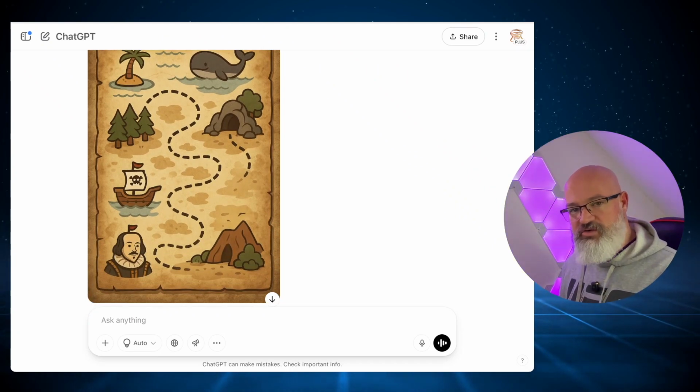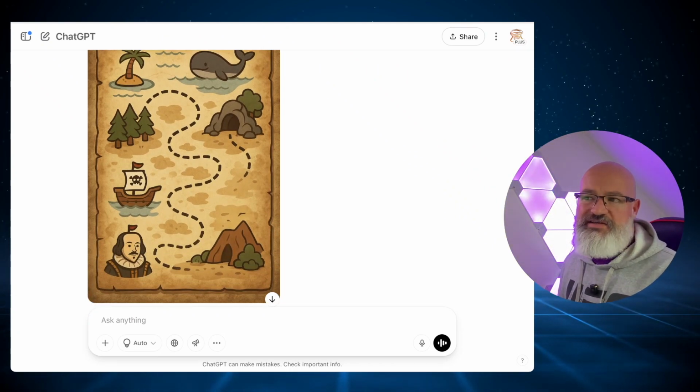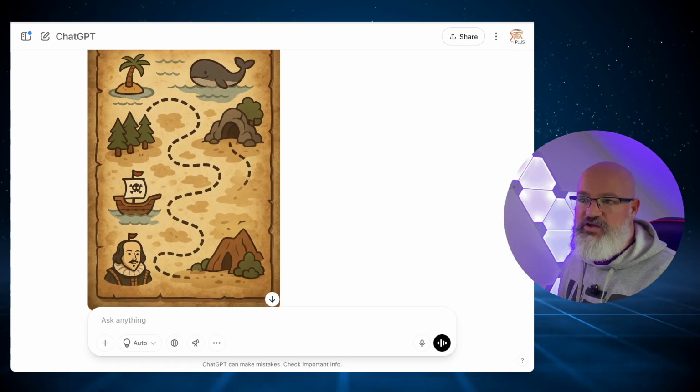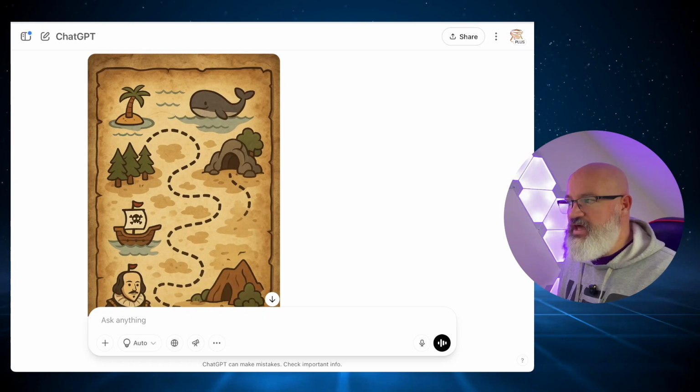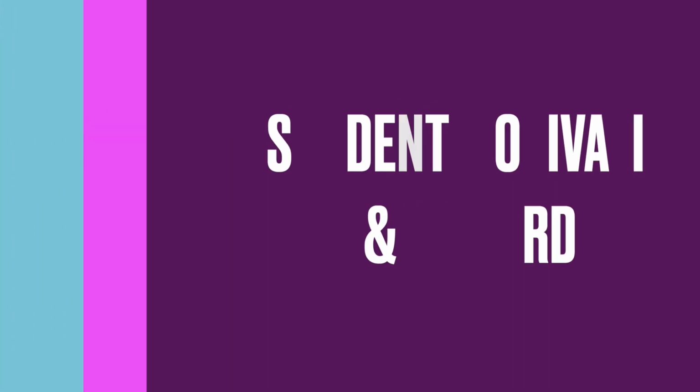Again, it's not always 100% accurate, you can see, but still, the fact that it can generate that for you very, very quickly is quite useful and quite powerful. So that finishes up the activities and games. Next, we're going to lead on to student motivation.